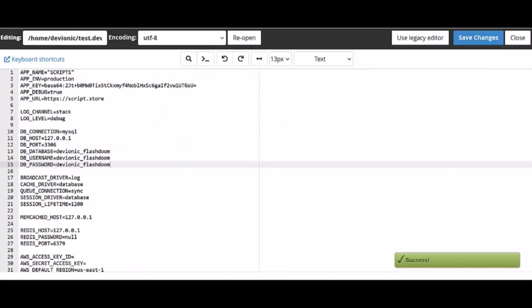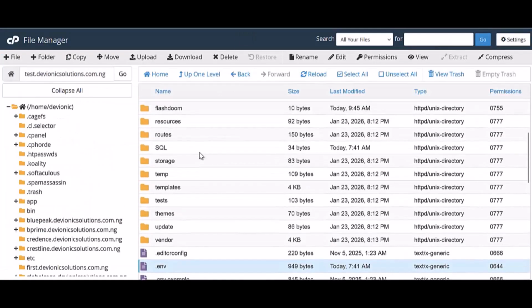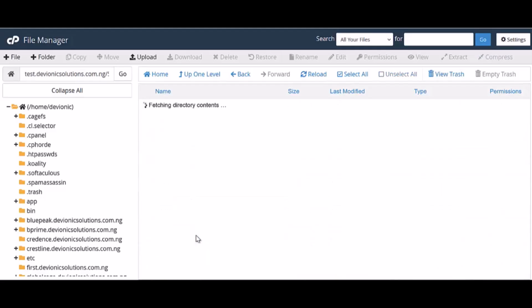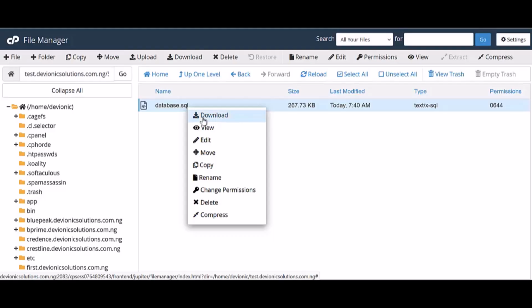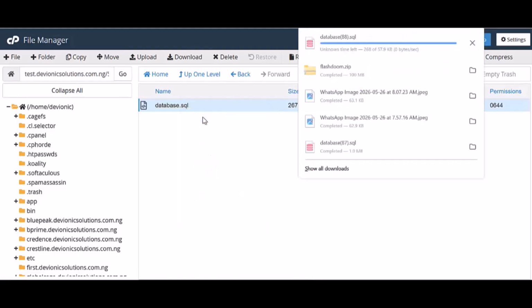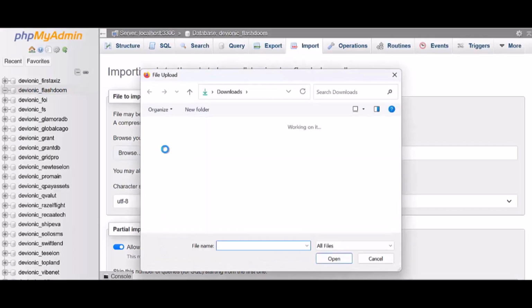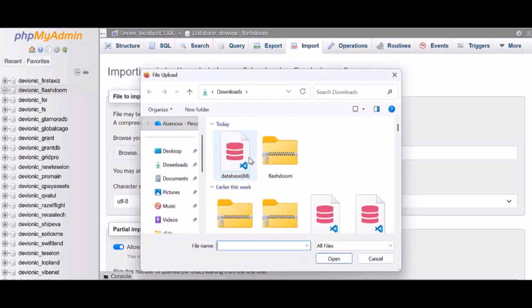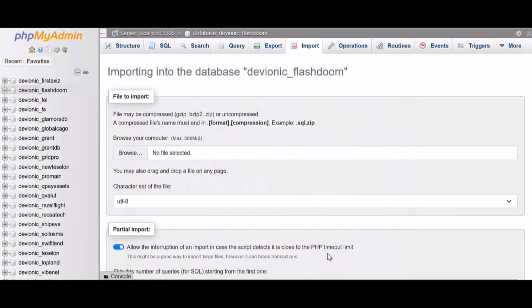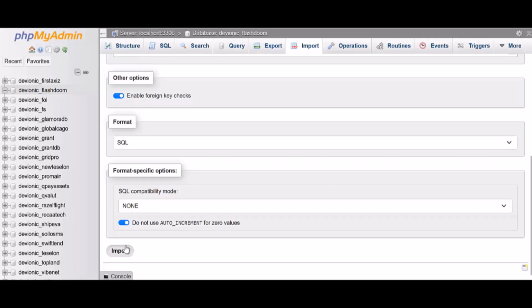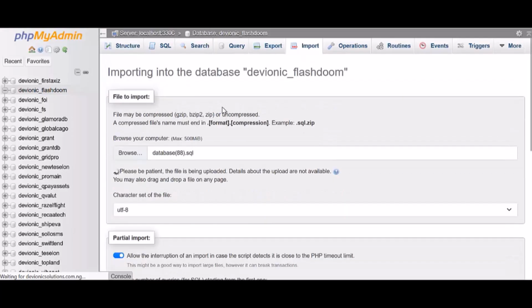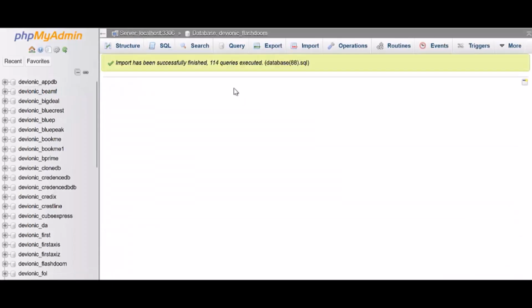Click on save, then go back here and search for the SQL folder. Click on download, then go back to your phpMyAdmin and click on browse file. Then you actually have to select that particular SQL file. So this is it here. Click on open, then click on import. Once it's done, you see a success message here. So just wait. Alright, you can see it has finished importing.